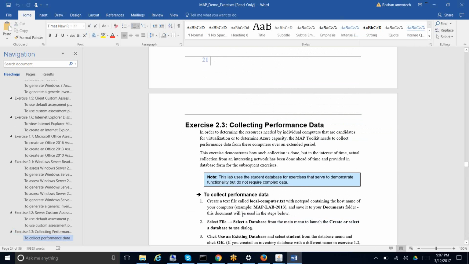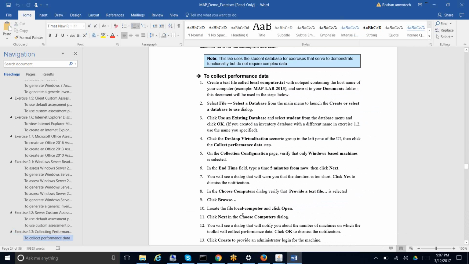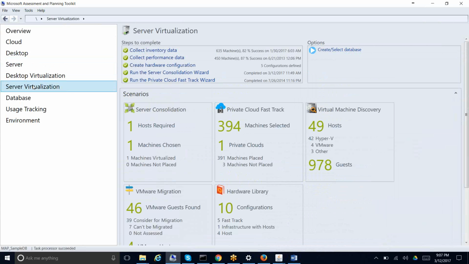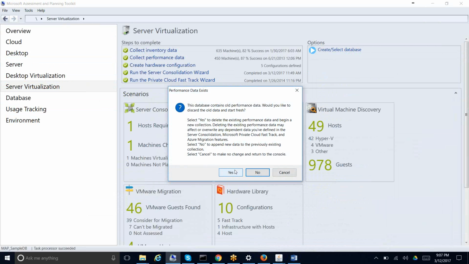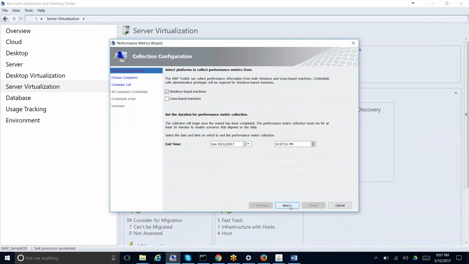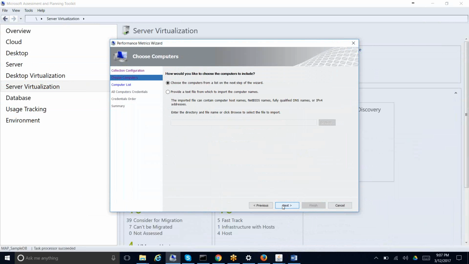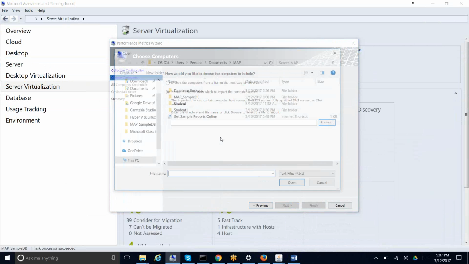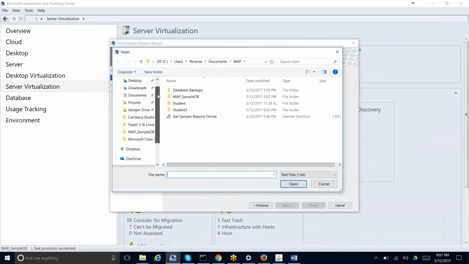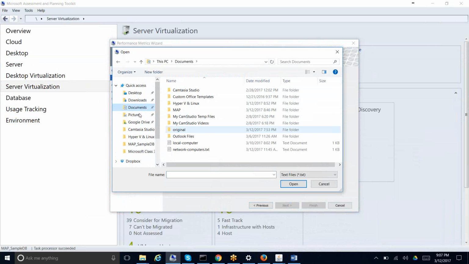Collecting performance data. This is something new. What is collecting performance data? Go to server virtualization. Select performance data, click on it. Click on Windows-based machines, yes. Click on next. Choose the computer from the list. The next step of the result. Now provide a list. Click on next. I have already created a list using a text file. If you read the document, you can also do it. So let me see which file is asking to put it in.